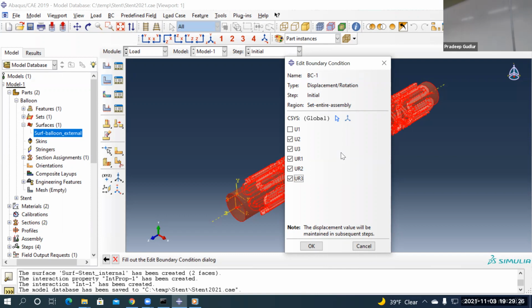If at all you need to give a non-zero boundary condition in initial, what is the way to do it in Abaqus? If you want to give a non-zero magnitude, what is the procedure? Instead of defining it as a boundary condition, define it as a predefined field. That's the third option. We have done that for heat transfer when we had to give temperature as 20 degrees centigrade. It was non-zero at the initial step. So that's the predefined field. Here it is fine. The initial boundary condition.